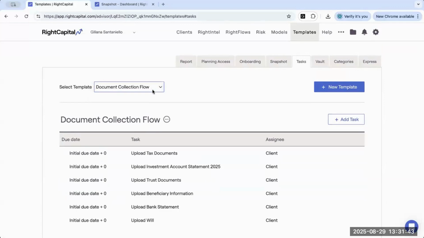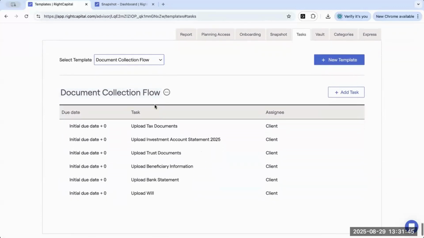On top of this, we also have something like a document collection flow. So it can really help us organize, what documents do we need from our clients to ensure we can have a full planning set up for them. That's going to include things like tax documents, as well as maybe investment account statements for the current year, any trust documents that they might have, maybe beneficiary information if we're looking at estate planning. I also have wills down here at the bottom too. And then any bank statements additionally. So we can really highlight what sort of things we need from the client as well using these tasks.